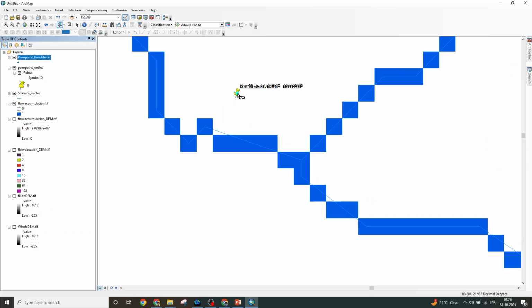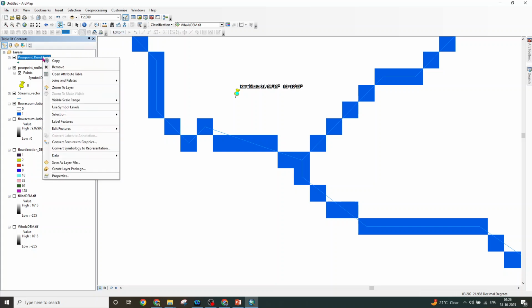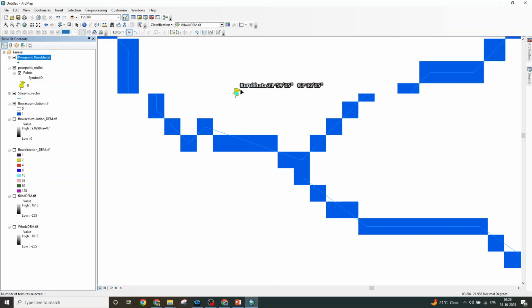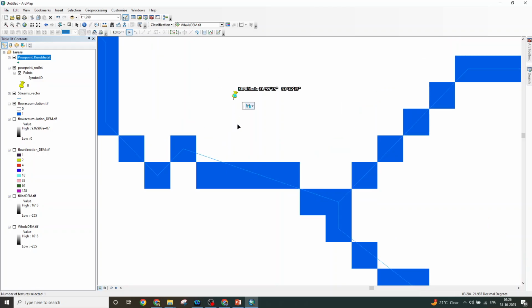So what we do is we try to edit this point. And how do we edit this point? We will right click this, and say edit feature and start editing, right? Now once you have started editing, it will ask you to select the point. So I will select this point. It is selected, you can see. Now you just move this point to this location.